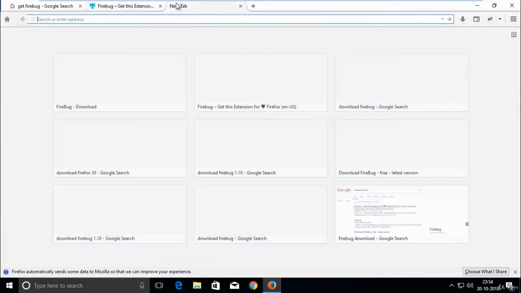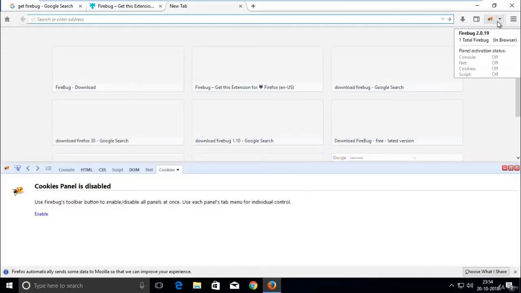So here I will show you demonstration of Firebug. You can see this Firebug icon, just click on it. It will be activated. Now you can see symbol has been changed.